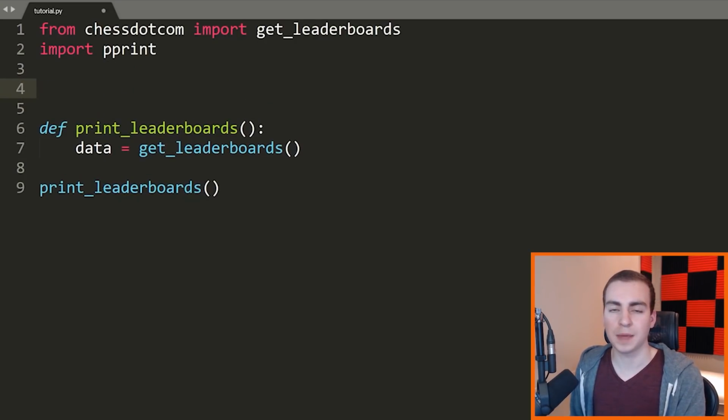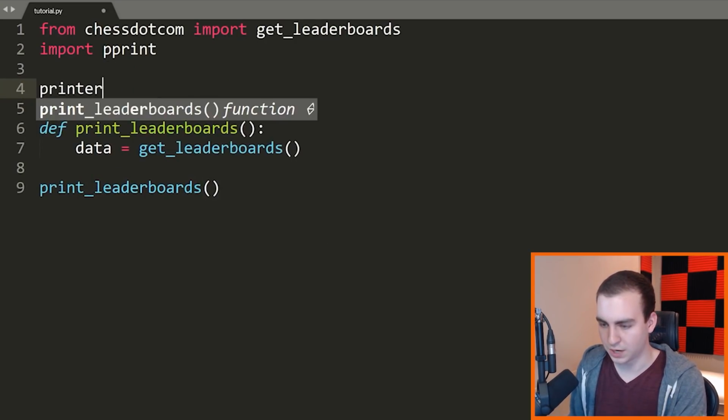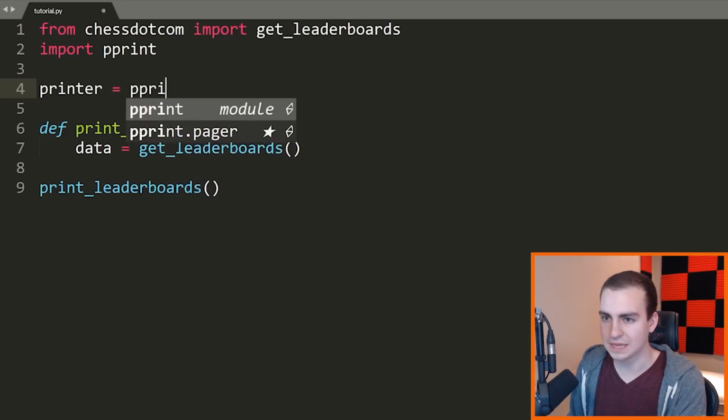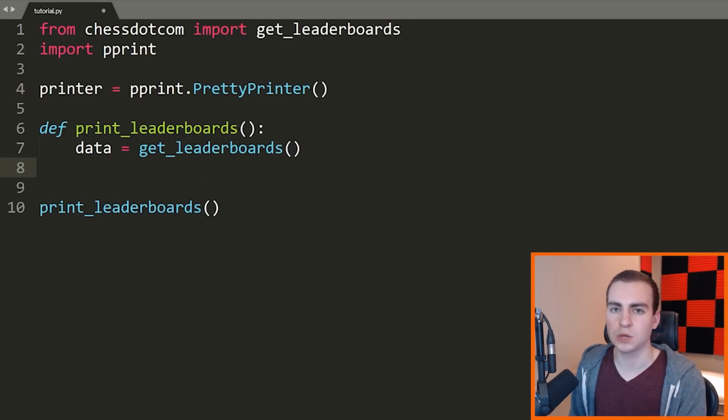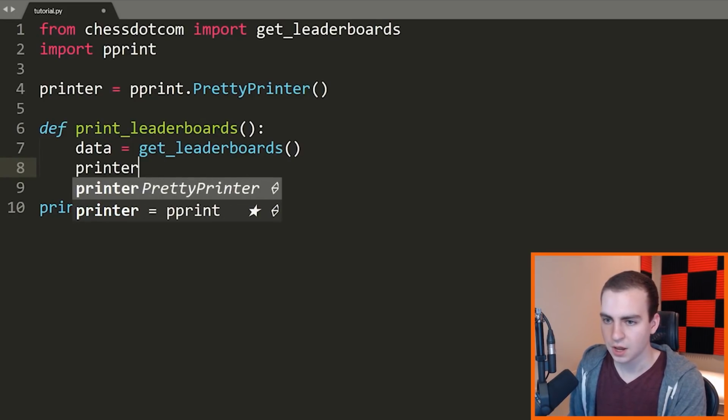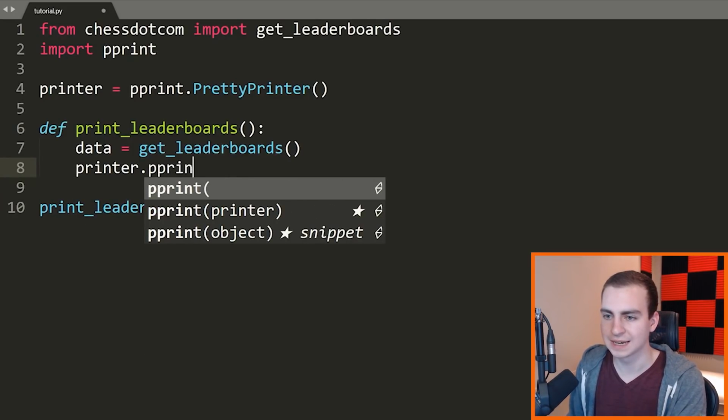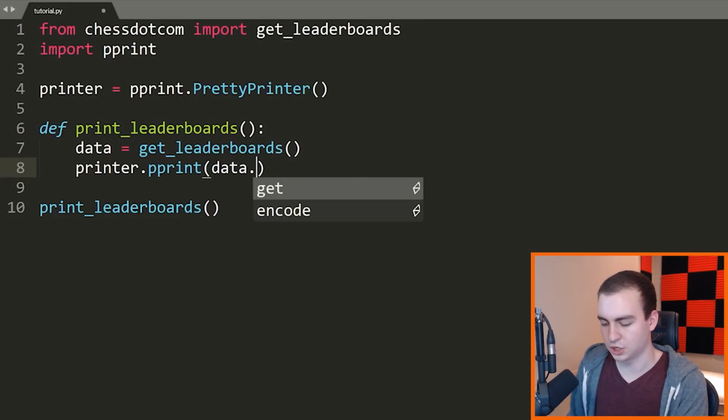Now, what you're going to do is set up a printer object. So you're going to say printer is equal to pprint.PrettyPrinter, and put your parentheses at the end. And now when you want to print something nicely formatted, you can say printer.pprint, and then print your data.json.